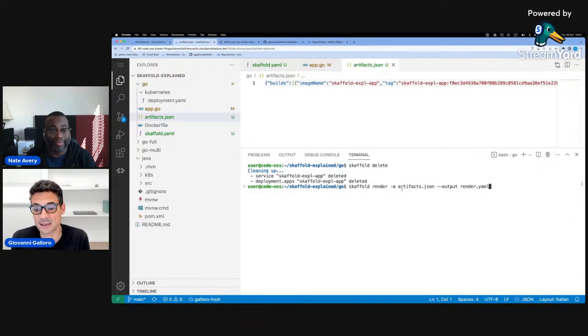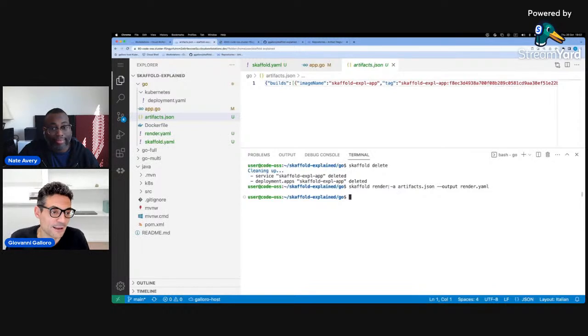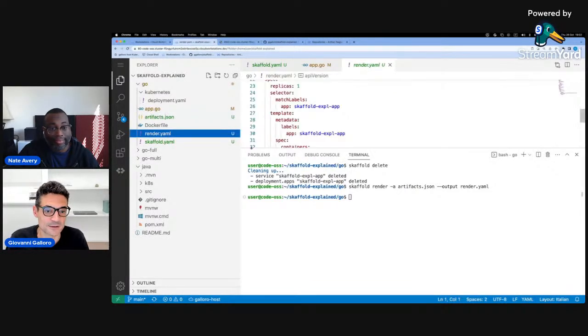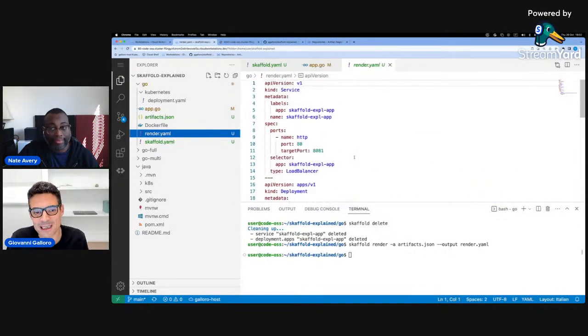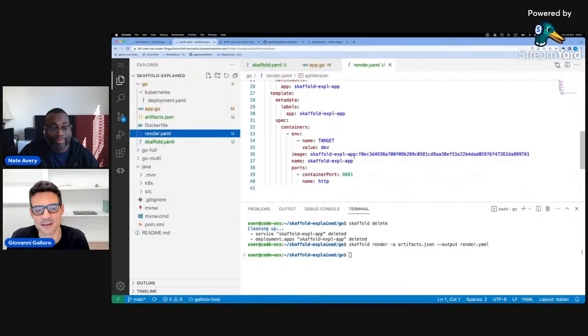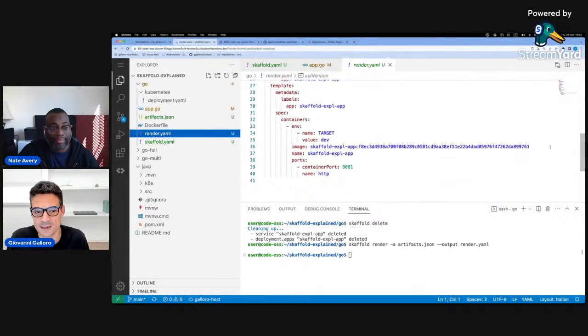Okay, I'm still getting artifact JSON as an input, because this is the tag I want to use to render my manifest, but I'm also putting an output manifest that I want to produce. Okay, and if everything works, now I have this render YAML file here. Okay, that is basically my base manifest, my base Kubernetes manifest I was looking at before, with the difference that I have the image with the right tag.